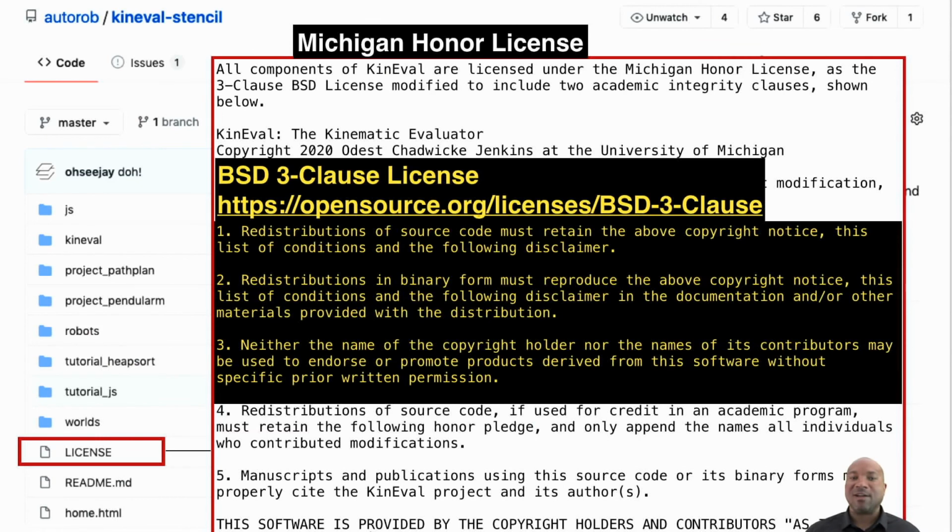So what the Michigan Honor License is, it consists of five parts, five clauses. And these are really to assert intellectual property and academic integrity. The academic integrity is sort of what I know a little bit more about. The first three clauses are really just straight from the BSD 3-clause license, and so you can read that, which basically means that you have to give notice that this is a copyright license, and that you have to follow the conditions of open source software.